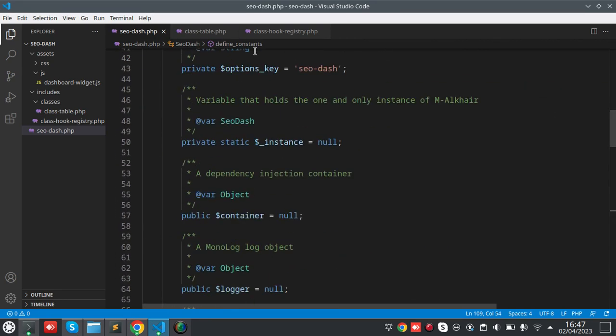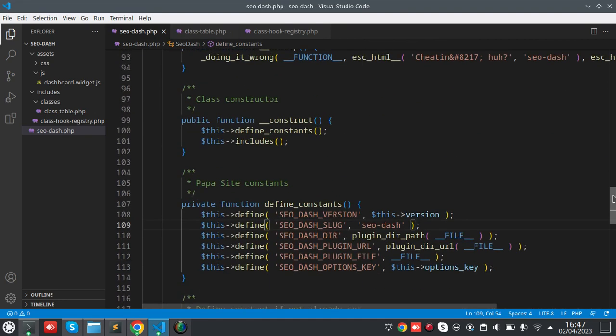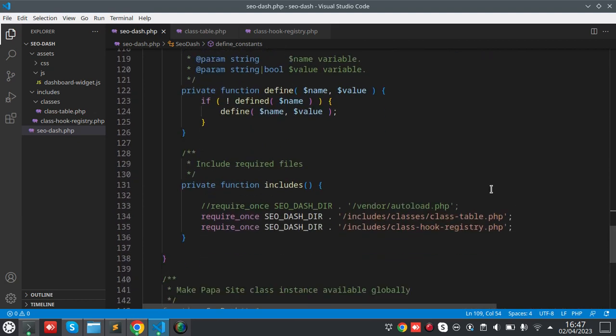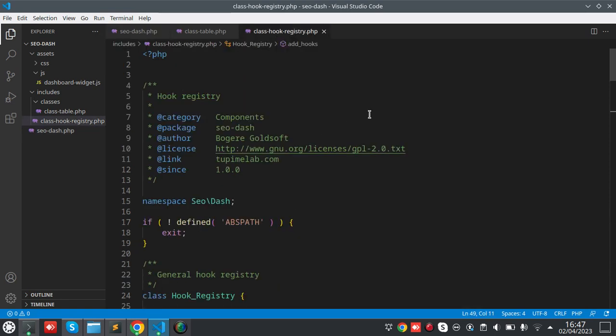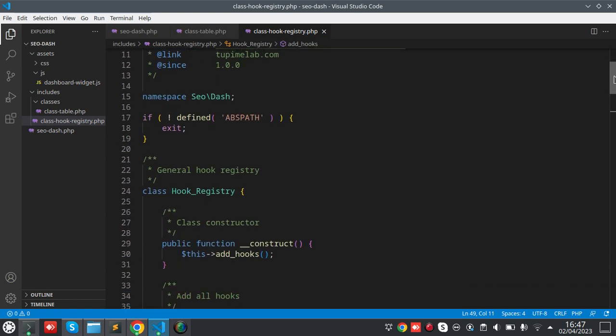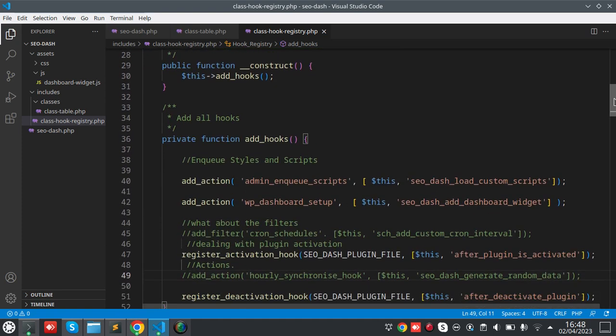So let's get started. Of course, there's one of these classes here, a class table. My thing is well organized, so we go ahead and access the class hook registry. This registry just helps us record all our hooks and filters. I think you know what a WordPress hook means: it enables you to change code without actually touching the core WordPress function.